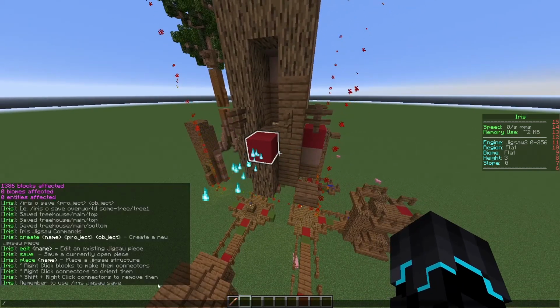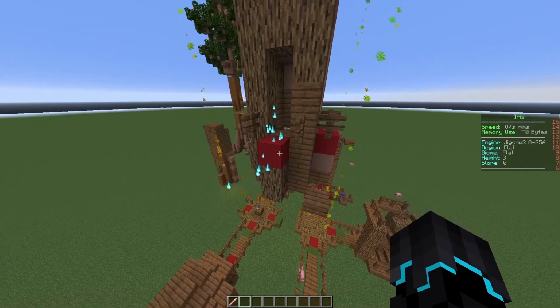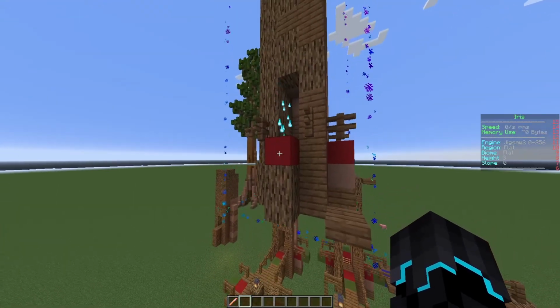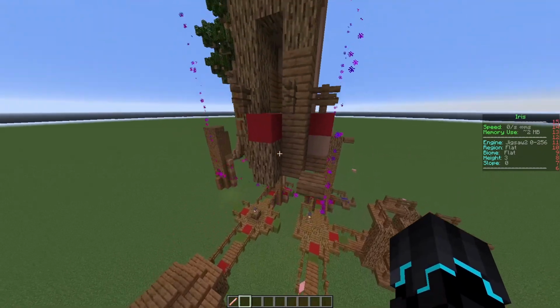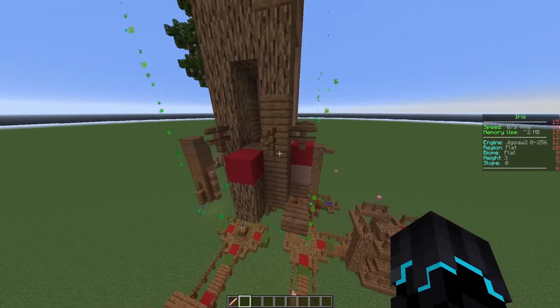You can also shift plus right-click to remove them. Oops, I have weird controls, so don't worry about it. You just have to press shift. Yeah, see the slab got copied as well.